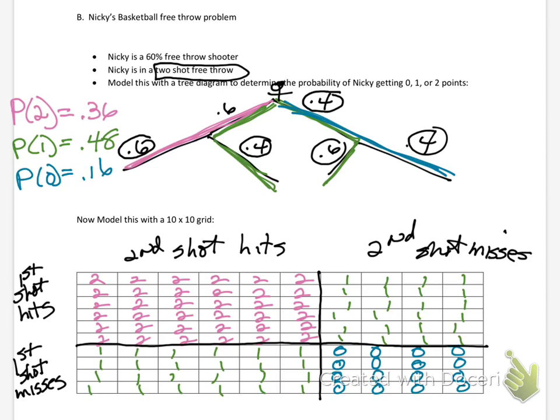We have one more scenario, and we're going to change our success rate. We're going to have another Nikki with an I this time, and she has an 80% free throw success rate, and she's going to have a 2-shot free throw situation. So we're going to do that on our next page.